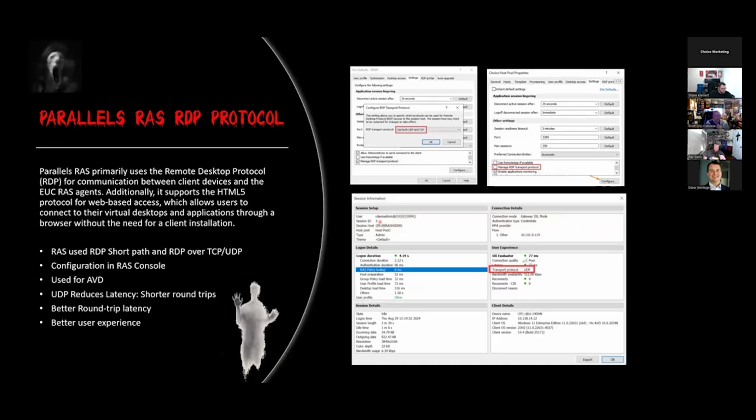So the protocol, RAS just piggybacks off of RDP. Nothing special, but they give you the controls within the console to choose if you want to use TCP or UDP, right? AVD uses UDP shortpath. So they give you the option: hey, you want to use UDP? All right, you just click a policy, which is literally drop, right click, properties, check the box, as you can see at the top.